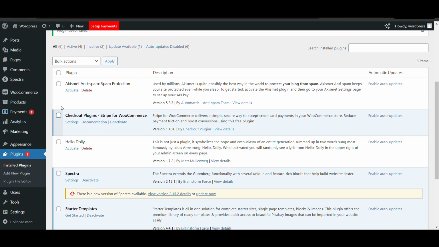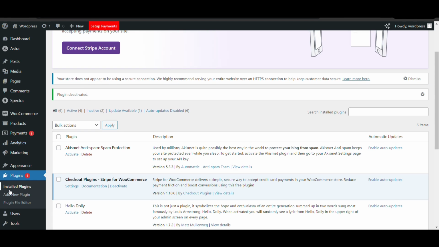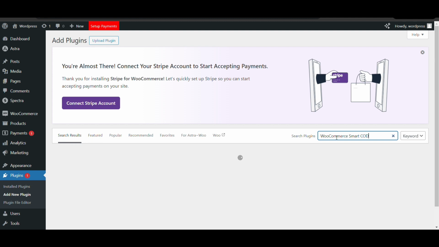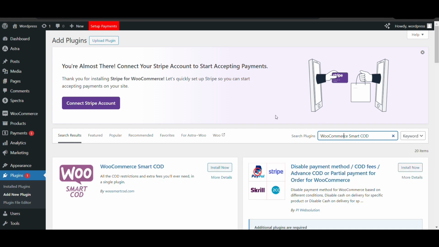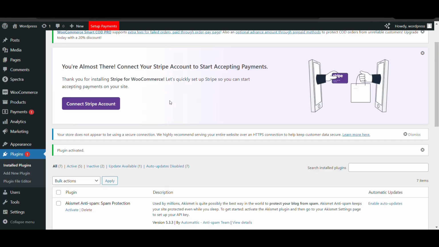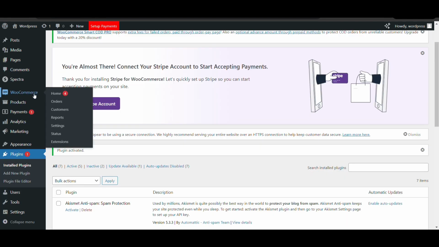First here, log into your admin dashboard of WordPress. Now we will install plugin through which we'll set up to restrict cash on delivery on specific location. So we will need to set up it properly. First we will install this plugin and let's see how we can set up it. WooCommerce Smart Cash on Delivery. Install it. Here, plugin has been installed.